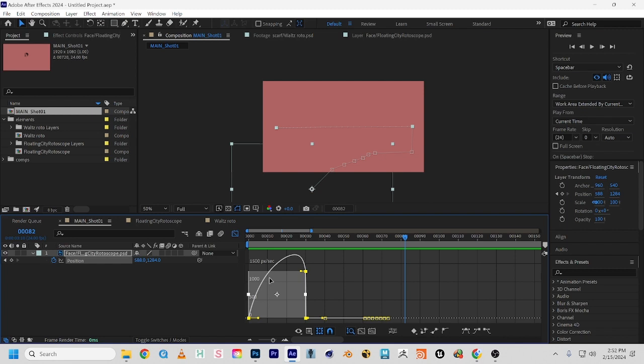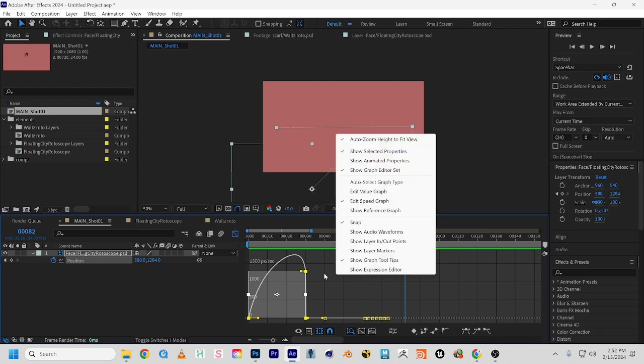So it's interpreting the movements as curves, and this is where we can really control how much easing in and easing out that we want. The thing to note is that there's 2 views in the graph editor. So right click, and we have the value graph or the speed graph. To control the easing in and easing out, we do want the speed graph here.